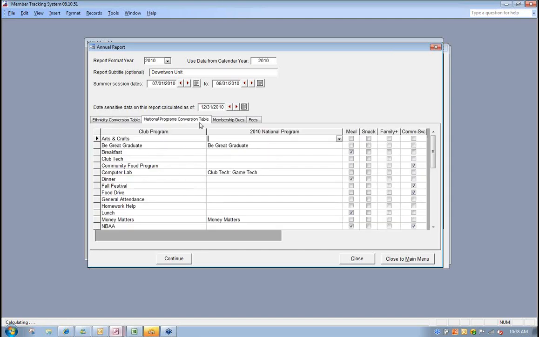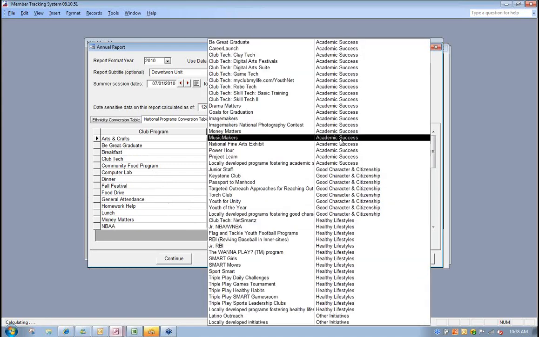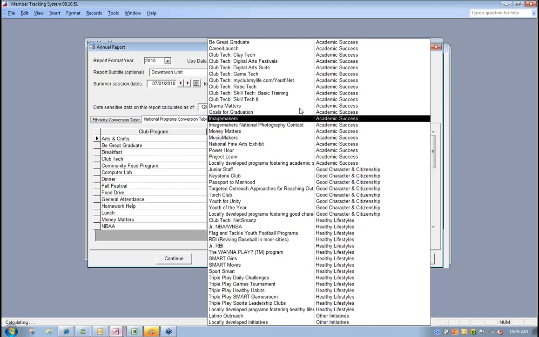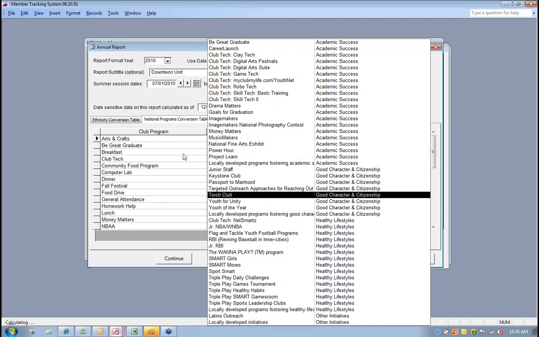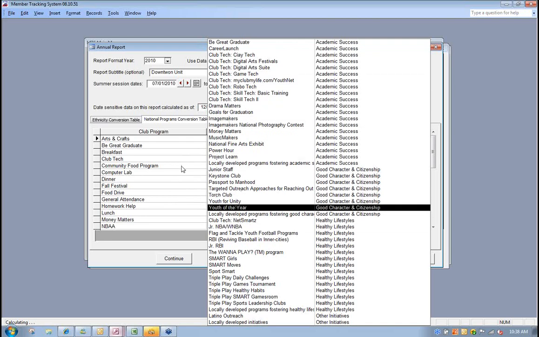All right, and we've got other tabs across the top. We're going to select the National Programs Conversion Table. Similar idea: on the left, we have all of the activities that are in my program or in my member tracking system. So in the middle, what we're going to do is select any. We can look at this drop down here. These are all the activities listed on the BGCA annual report. So if any of them on the left match any on the right, you are going to match them up.